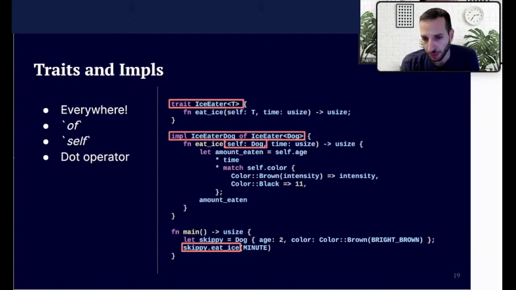So for example, in this implementation, IceEaterDog, this is an implementation of the IceEater trait for the struct Dog in this case. This is very similar to Rust. As you can see, we first name the impl, and then we also use the keyword of instead of for, because a trait is not implemented for a struct, it is just implemented, and it has a set of generic parameters which can be used for this purpose. So in this example, with one generic parameter, it's very similar to what Rust has. And the difference is mainly to have much more flexibility in the input.